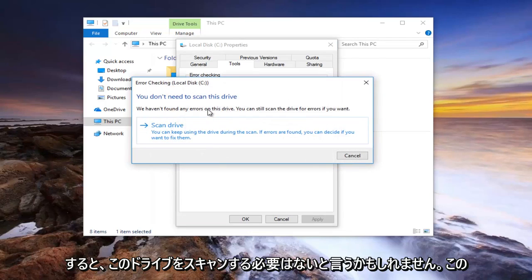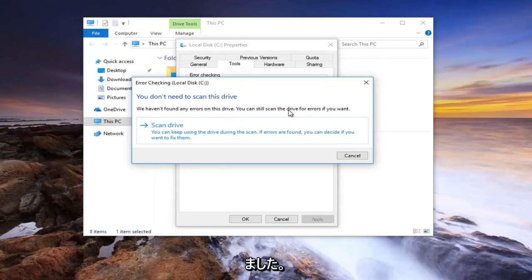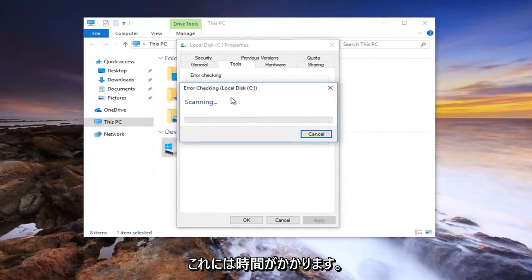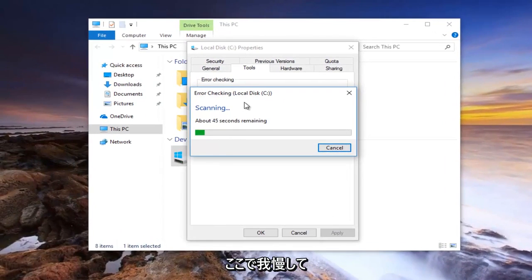It might say you don't need to scan this drive, we haven't found any errors on this drive. You can still scan the drive for errors if you want. So let's scan drive. This will take some time, so just be patient here.